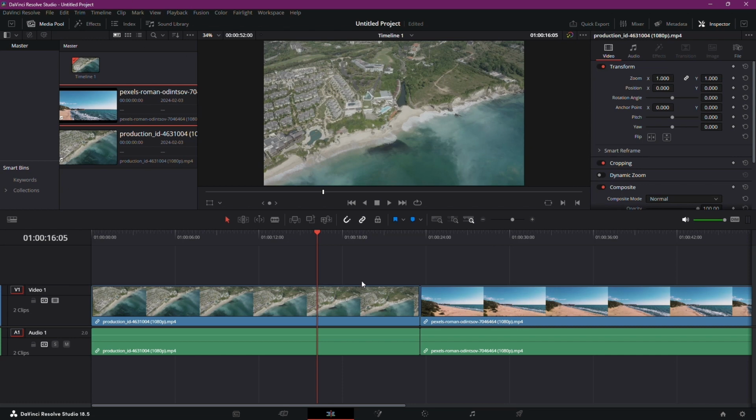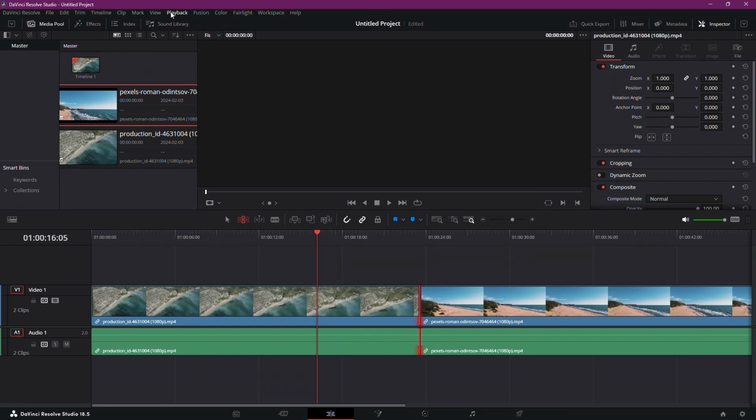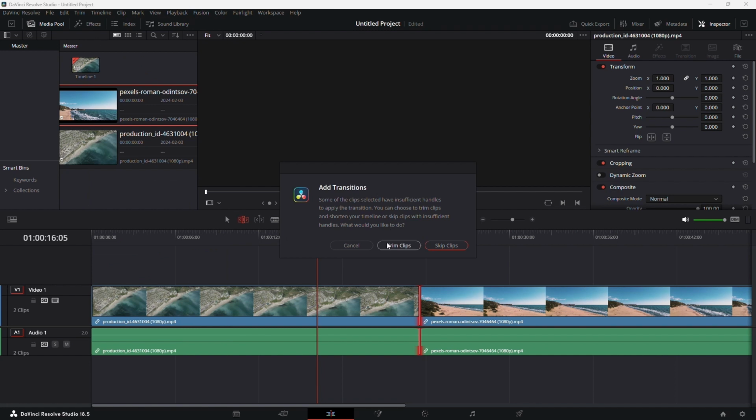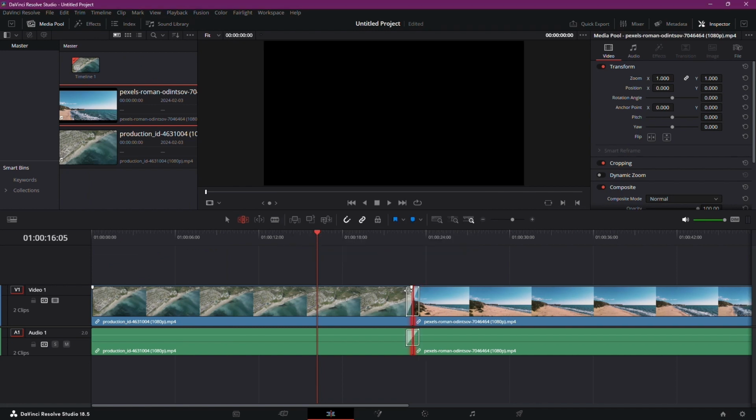Let's get started. First things first, make sure you're on the Trim Edit button mode. Click the end of the first clip and the beginning of the next clip. Now head up to your timeline and click Add Transitions. If Trim Clips pops up, no worries, just click it. Congratulations! You've just added a smooth transition to your timeline.